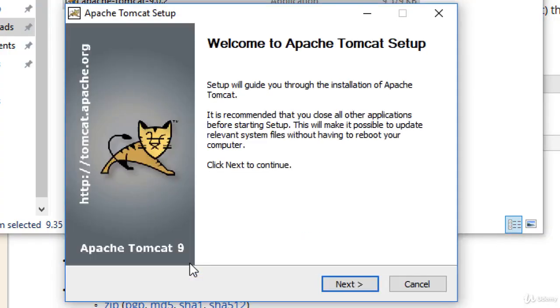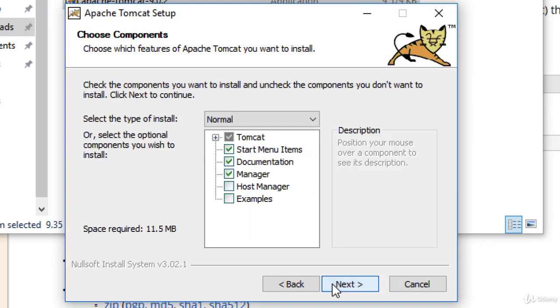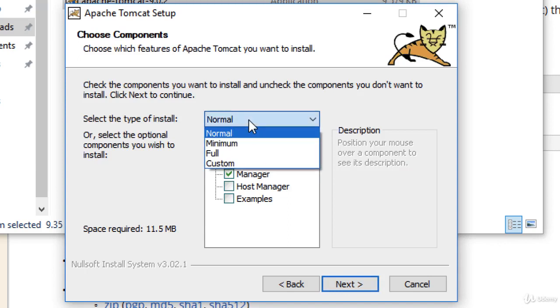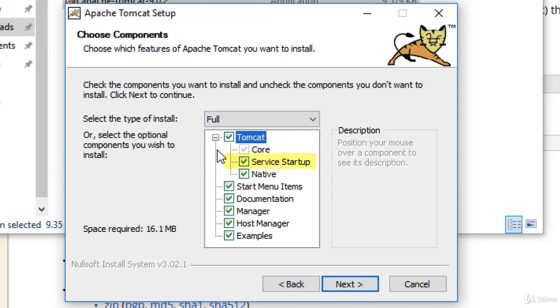And here I'm at the first step of the wizard. I'll go ahead and click next. I'll agree. And then here we choose our components. For the components, I like to choose full, just so I can get all the examples and the host manager. Again, a nice thing about this Tomcat installer is that it installs it as a service. So I'll make sure that the service option is enabled or checked there. I'll go ahead and hit next.